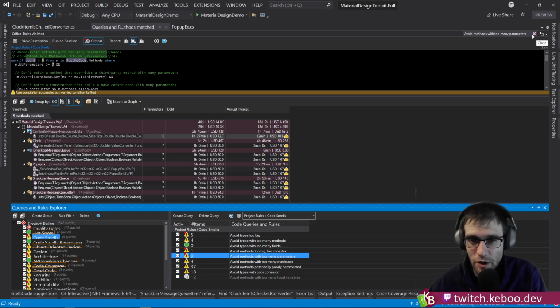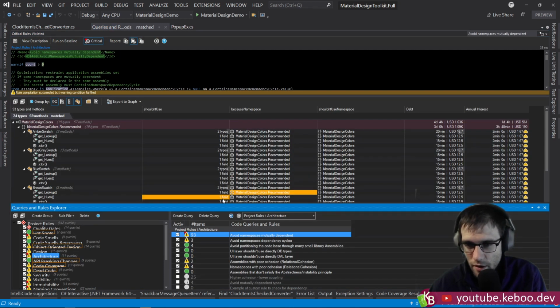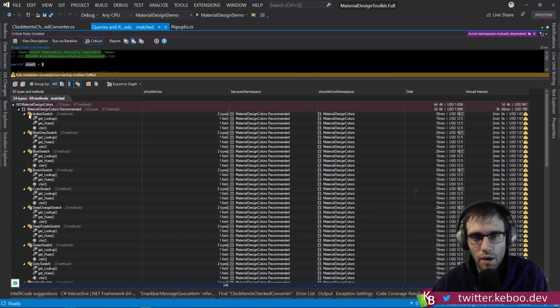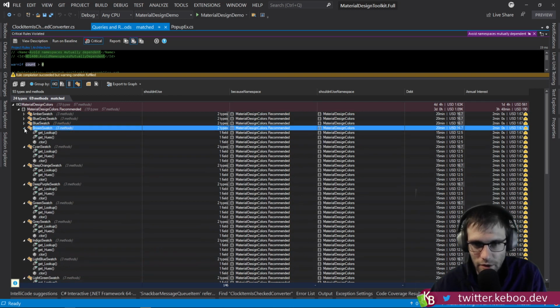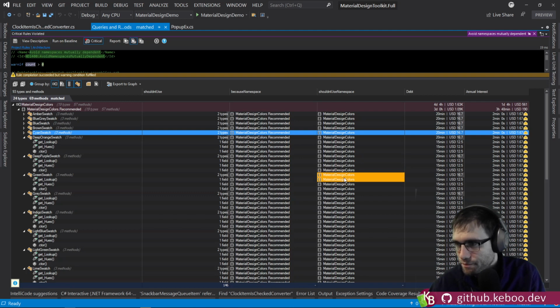However, it's not bad once you get the hang of it. Okay, so we come back, close that, come back here. A namespaces that are mutually dependent. This one's probably a lot more interesting, and this is not a quick and easy fix. So the idea here is that in general, you don't want circular dependencies in your code. Your world gets miserable very quick.